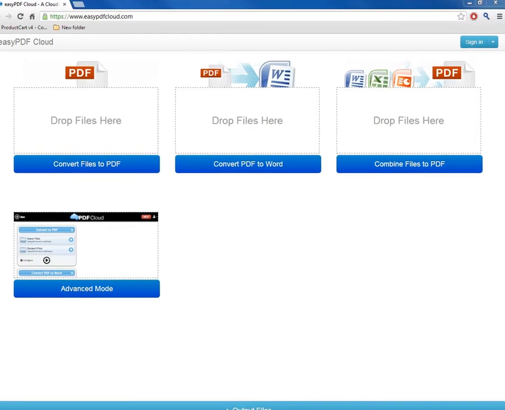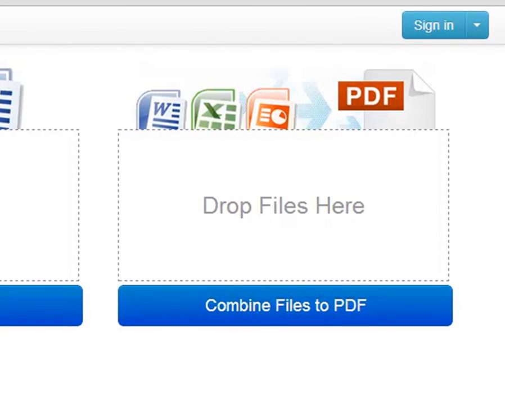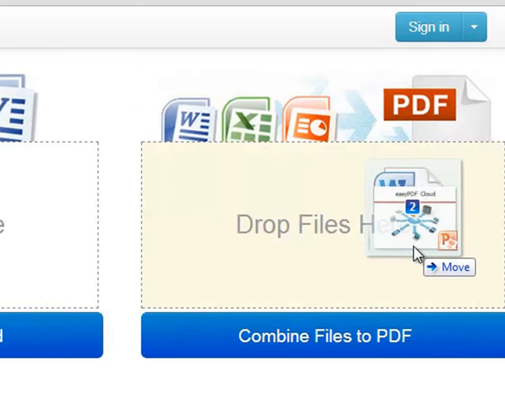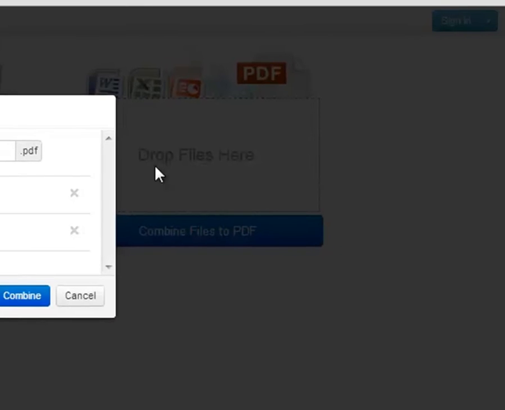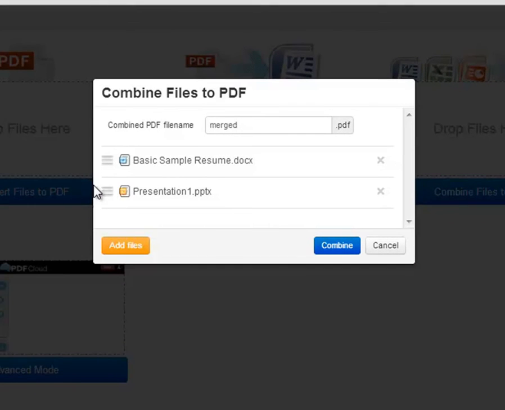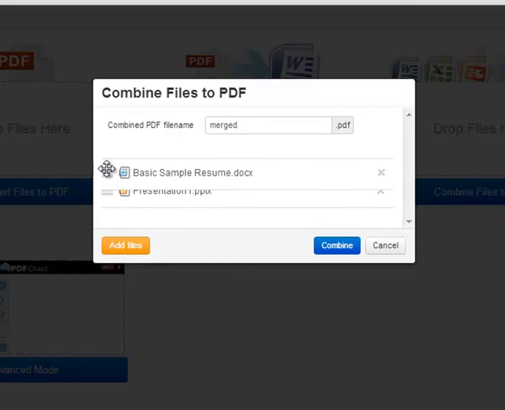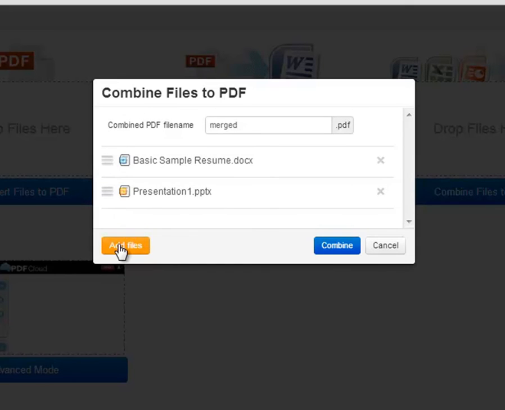The next conversion we'll try is merging Word, Excel, or PowerPoint documents to PDF. And it's as simple as dragging and dropping, but in this case, we can drop more than one document at once. We also have the option to switch the order in which the documents are merged. All you have to do is drag and drop the document to change the order. But for now, let's keep it in the order that it is.